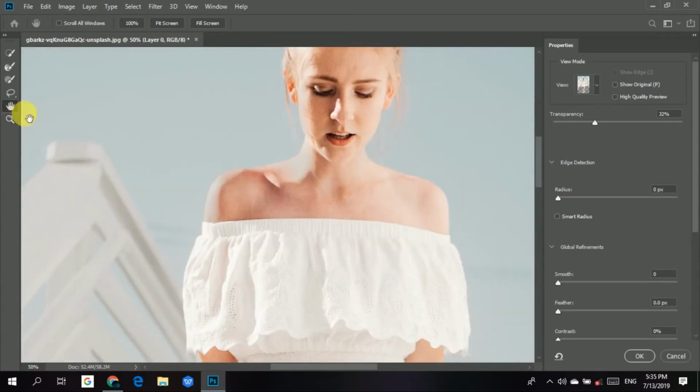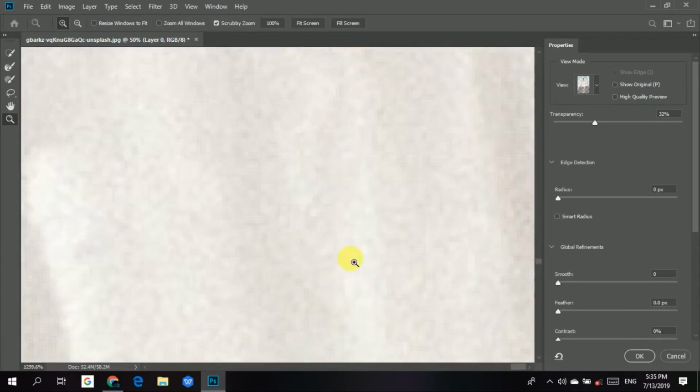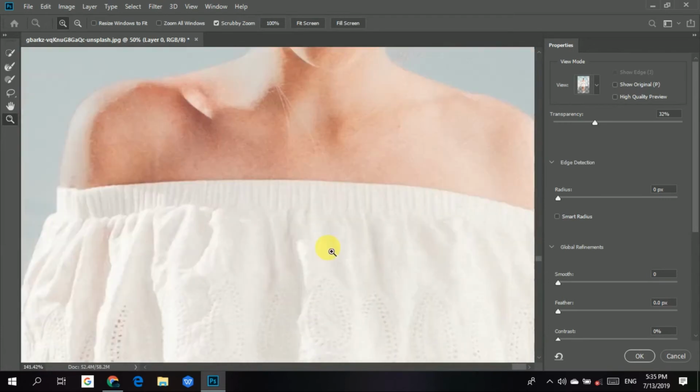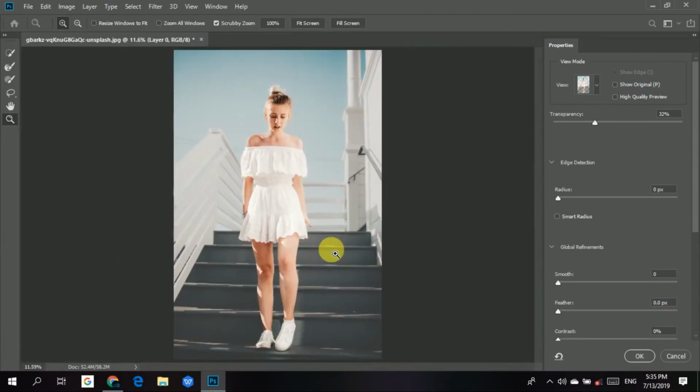Okay, so now we have the zoom in tool and zoom out tool, so you can also zoom in and you can also zoom out. So let's do Control 0. Okay, so these were only the basic tools.